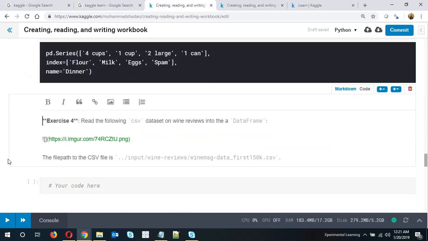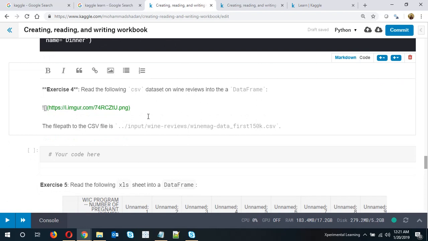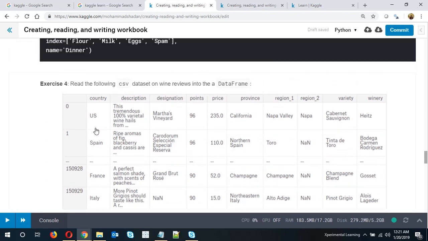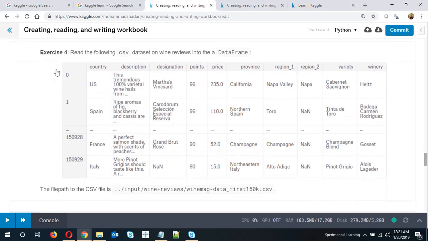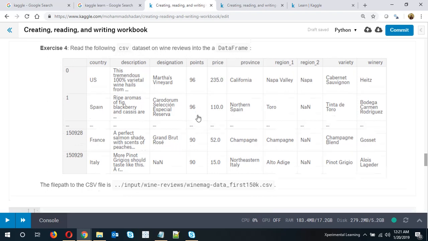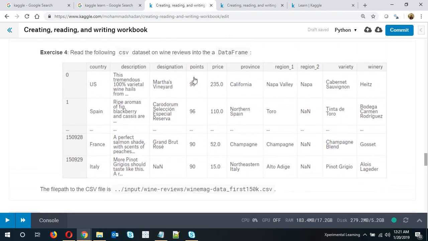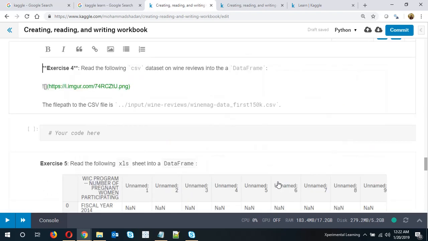I'm not sure how much time has elapsed, but I'll continue. I'll solve exercise number 4 as well, and then I'll stop the video and create another video for the remaining questions. So exercise 4 is: read the following CSV dataset on wine reviews into a data frame. So the file path is this, and this looks like a data frame. So let's copy this path.